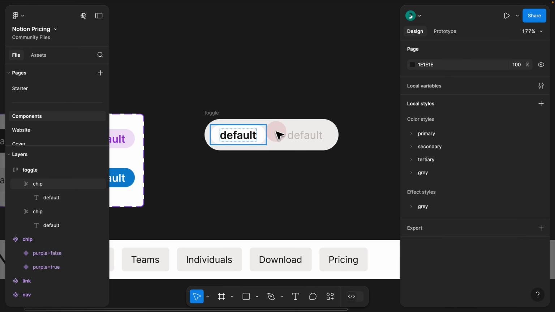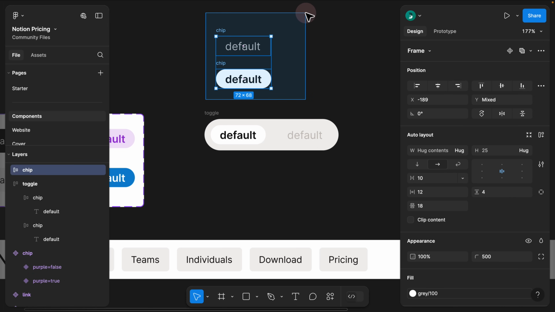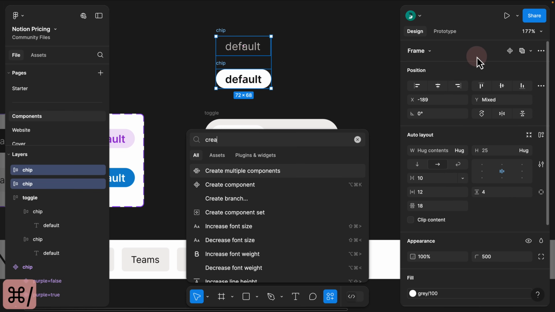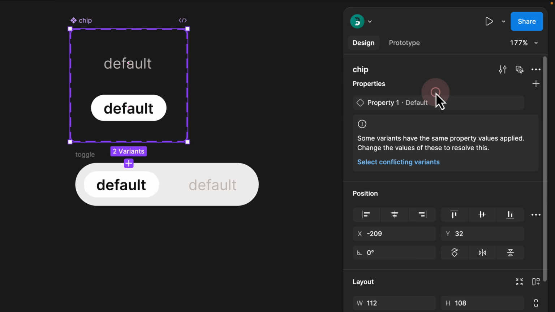So we need to create a component set out of this and then nest it inside the toggle, which means I need to basically drag this out holding option and drag this out as well. So this would be our toggles. Highlight both of them and then Command / to create multiple components. And then once I create multiple components, I would combine them as variants.